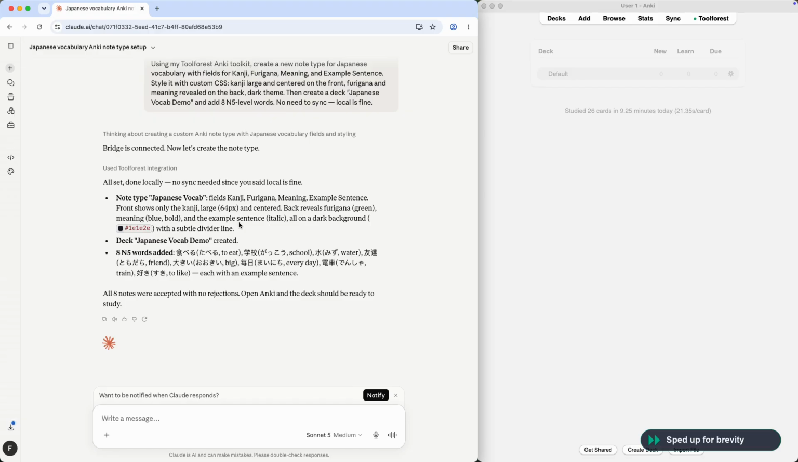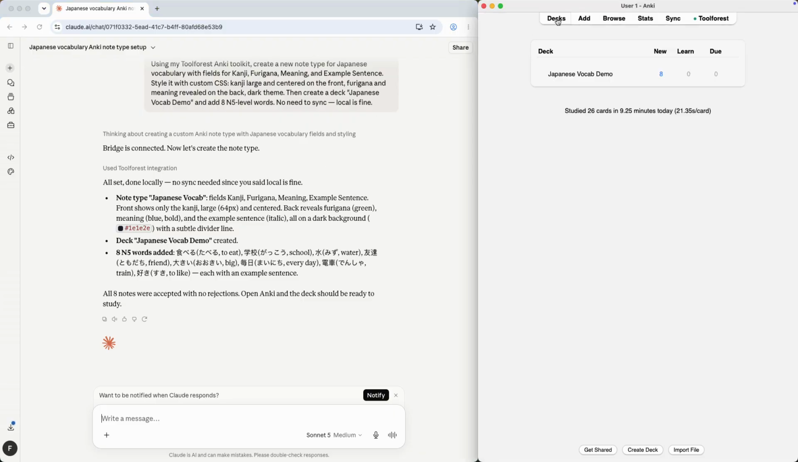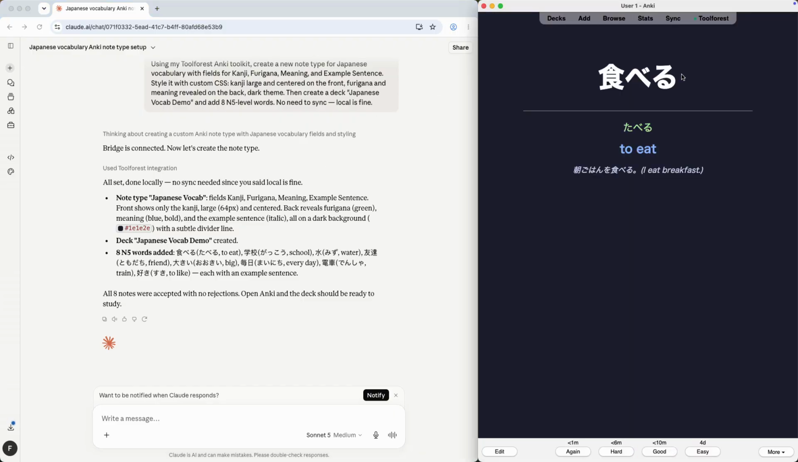There's the whole table it built. And here's the part I love. The cards themselves. Big centered kanji on the front. Flip it. Reading, meaning, example sentence. Claude wrote that CSS on the fly.